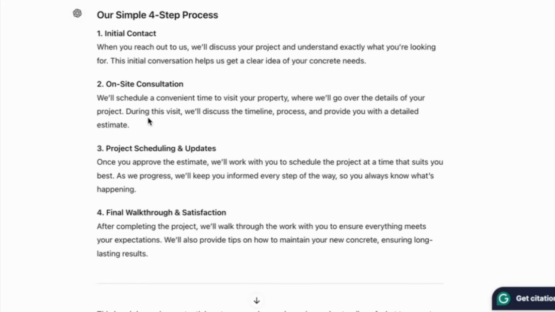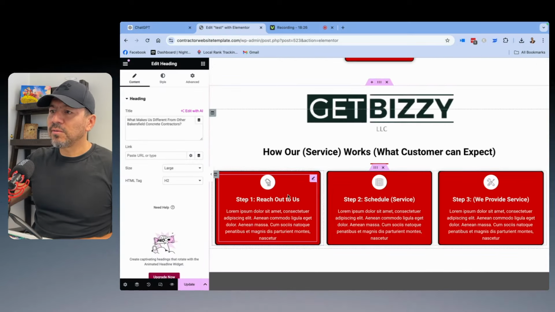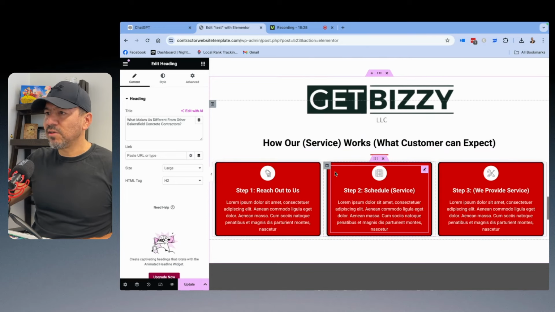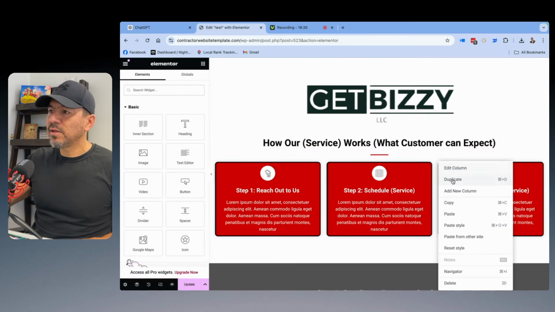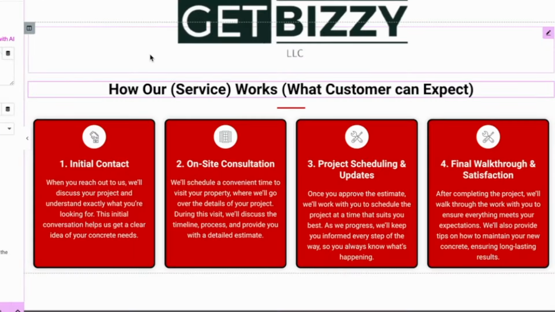On-site consultation. We'll schedule a convenient time to visit your property. We'll go over the details of your project. During the visit, we'll discuss the timeline, process, and provide you with a detailed estimate. So let's go ahead and copy this and put this into this framework right here. I created this as 3, but we could just easily create this into 4. Duplicate. Now there's 4 right here. So I'm going to go ahead and copy and paste all that information on here.